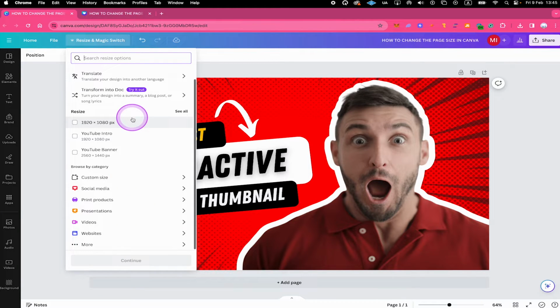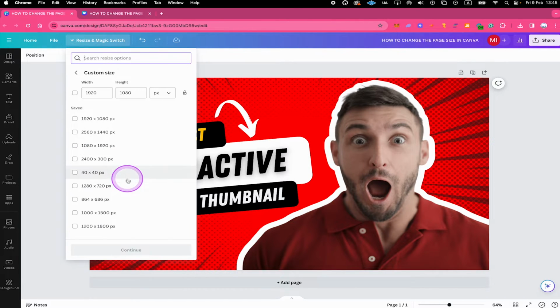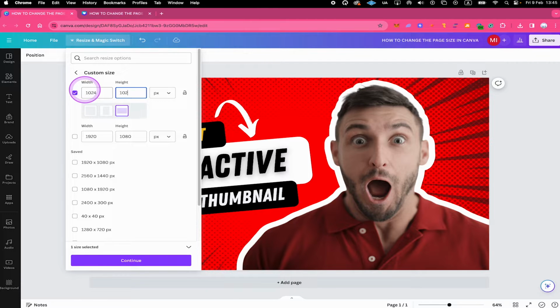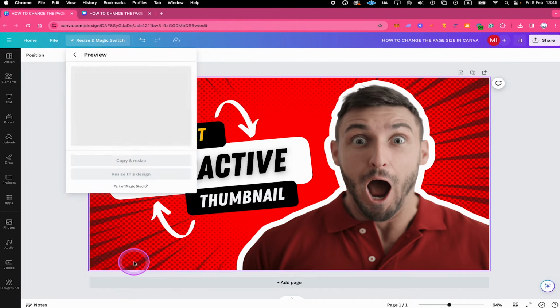And to change the page size now, you can either click here on where it says Custom Size if you would like to change to a custom page size. So you could click on it. And then let's say you would like to change that to a square format. Then you would simply enter the desired dimensions right here. So for example, 1024 by 1024 pixels. And once you've done that, at the bottom, click on Continue.